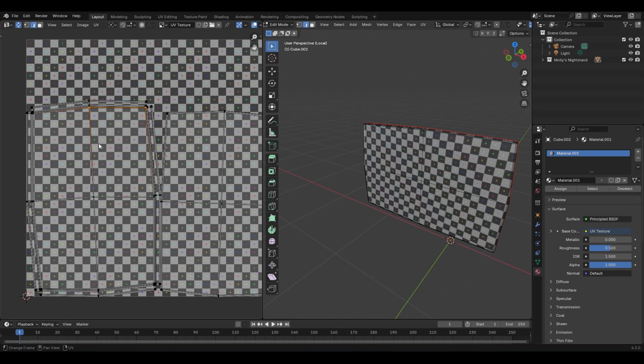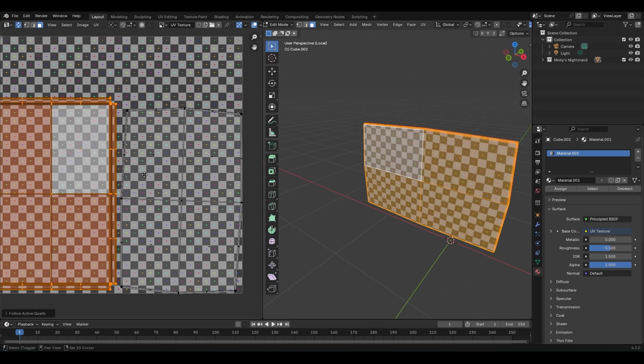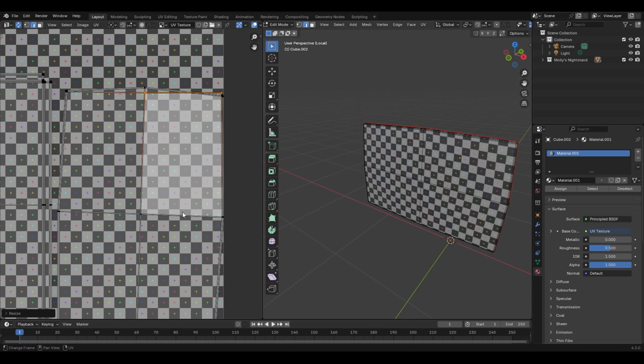So, first I'm going to select the edges and scale them 1 by 1 to straighten them. Then, I'm going to select this face, press L, then U, choose Follow Active Quads, and click OK. I'll use the exact same method for this island and straighten it out as well.